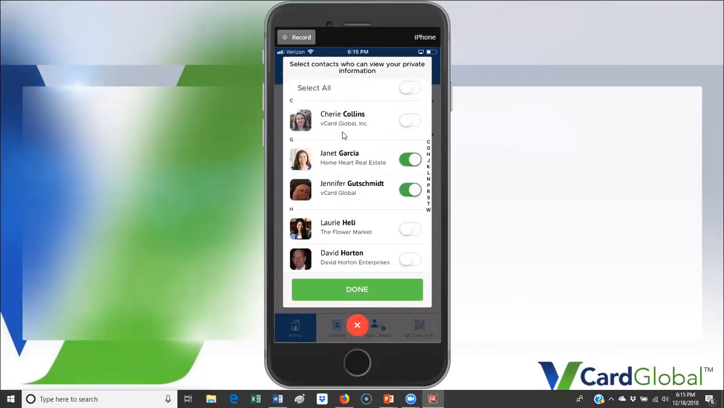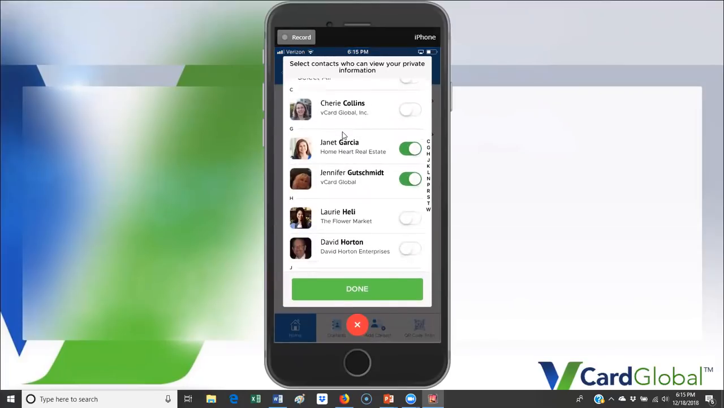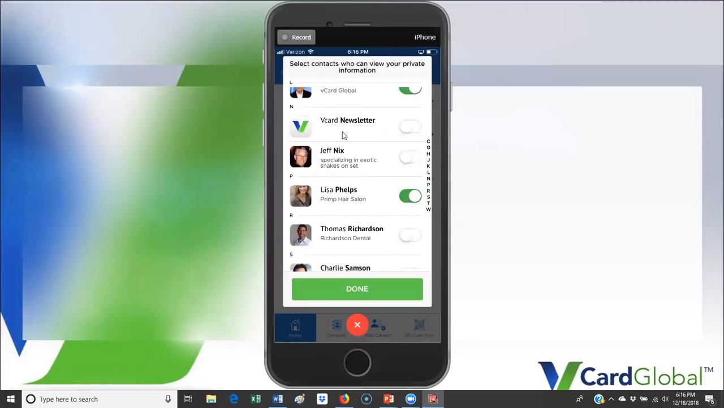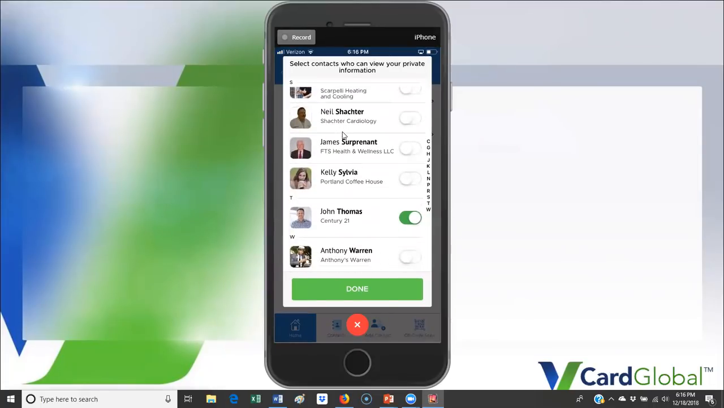So this is my privacy group. And these are the people who I have said can view my private information. These are people who are contacts already in my Vcard. This is where you decide who gets to see that private information. So you can turn them on and turn them off just by toggling them.